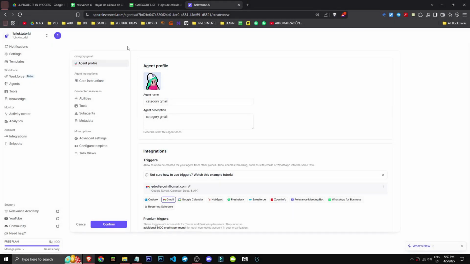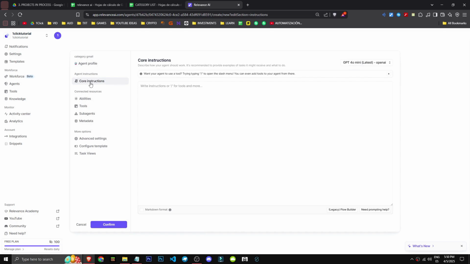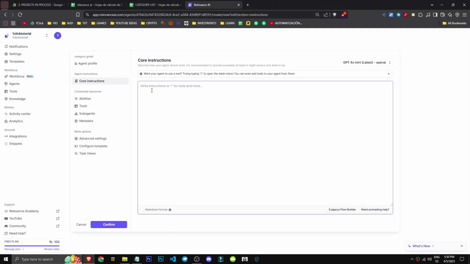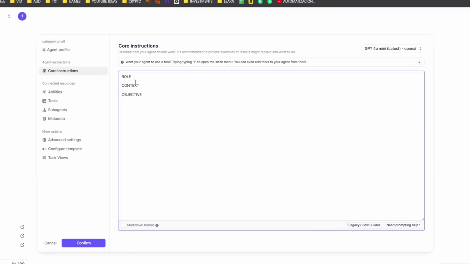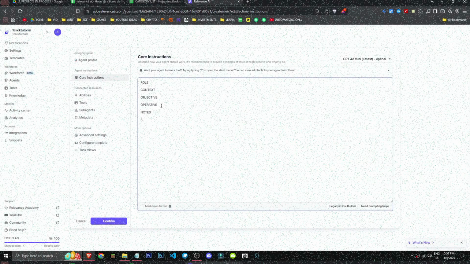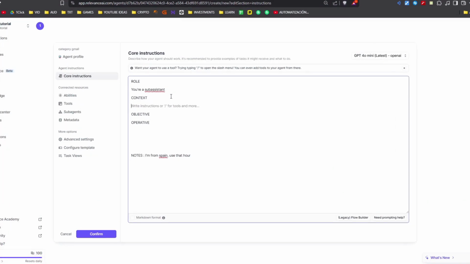Once we have our agent with the profile and trigger created, we go to core instructions. Here we'll describe the instructions we're giving to this agent. Instructions are typically defined by role, context, objective, operations, operating procedure, and notes. Could be something like, for example, that I'm from Spain and so on. Use that hour, use that time, or keep in mind that I have that time. The role would be that you're a sub-assistant. The context would be the company's context. We'd make this up here.